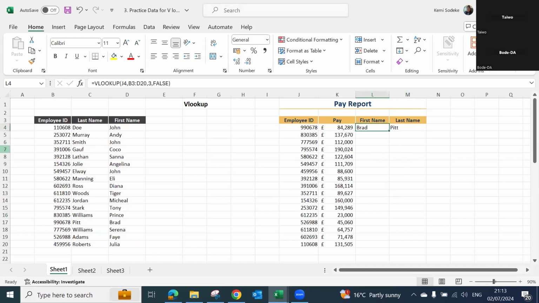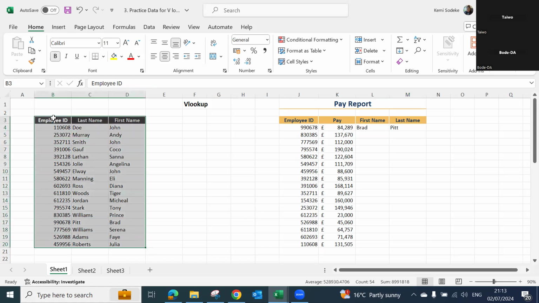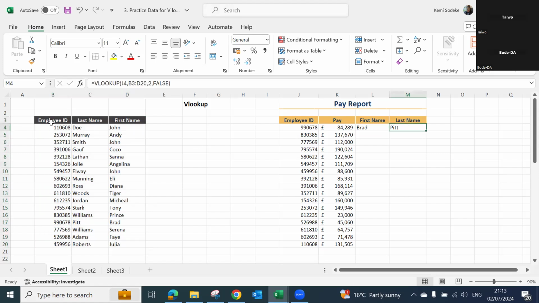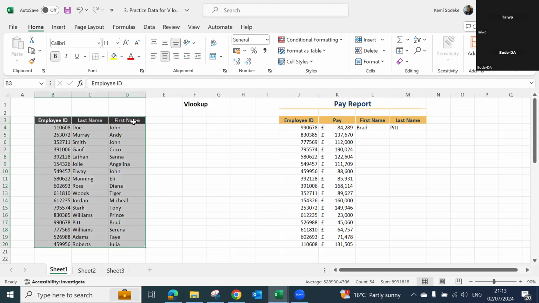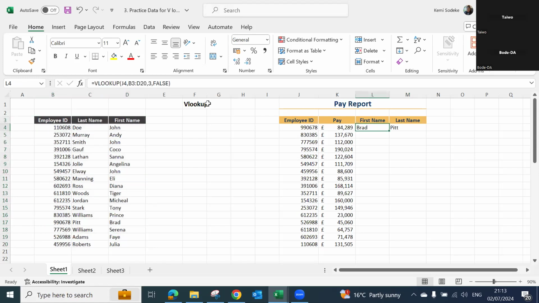So the first and last name, if you look at this table here, how many columns do we have on this table? We have 3 columns. Where is the last name on this table? It's on the second column, which is 2. That is why we have 2 here. Where's the first name on this table? It's on column 3. That's why we have 3 here. Okay. Thank you.